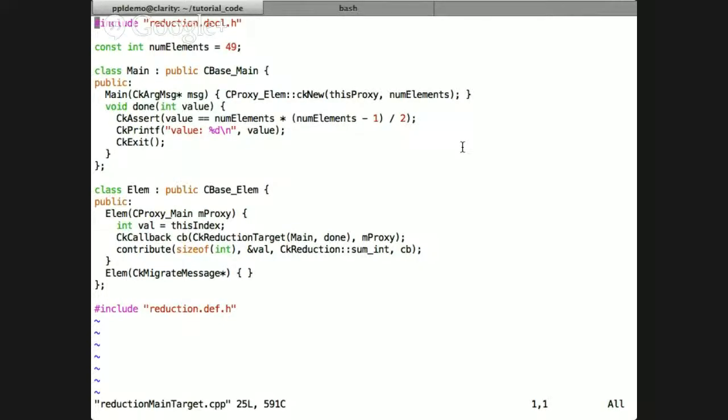In this case, we have a simple check because we know if we have elements 0 through 49, we know what the sum should be. So we're checking to make sure that the value is the correctly reduced value. We print it out, and then we call exit on the program.